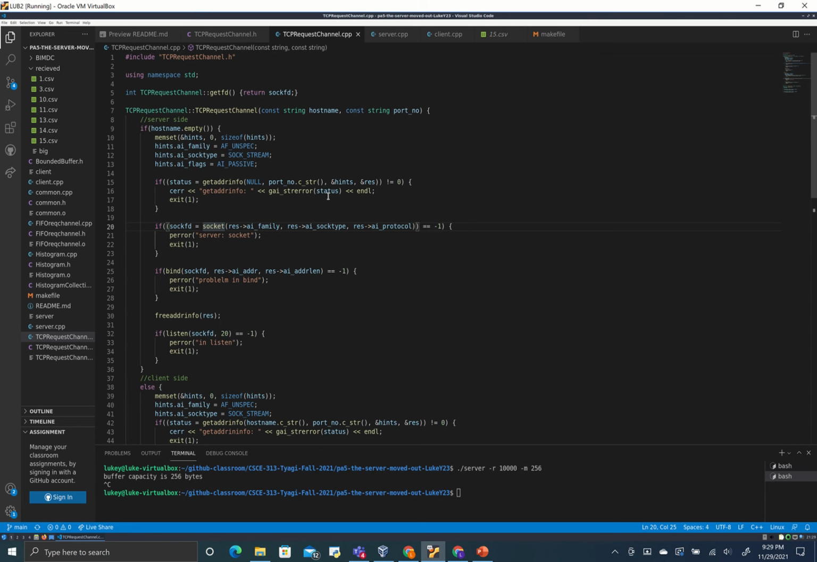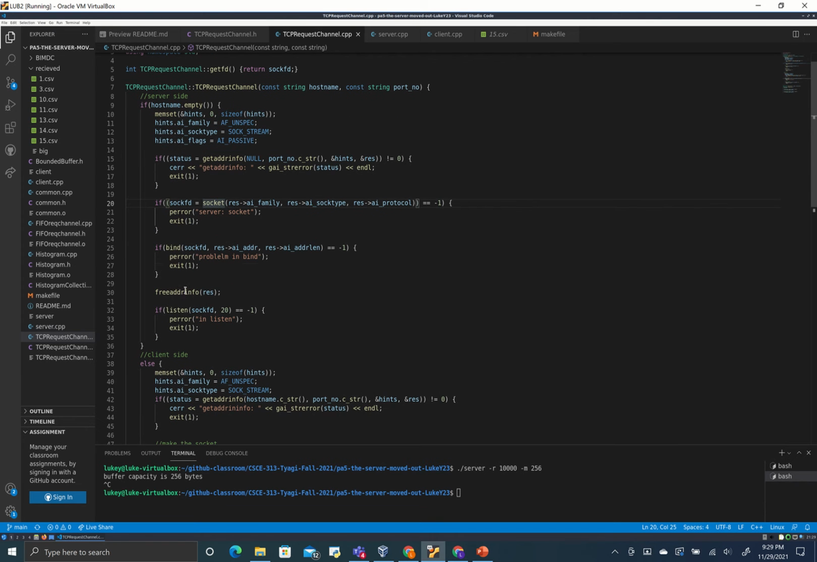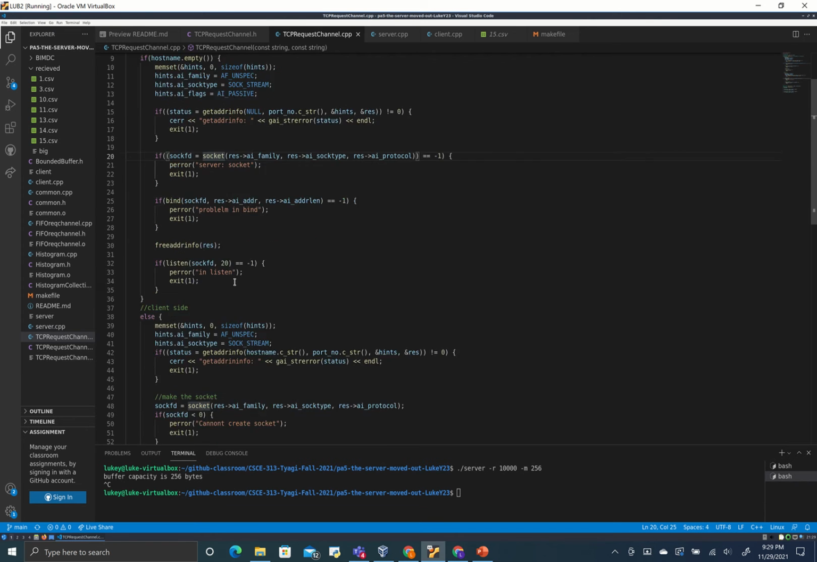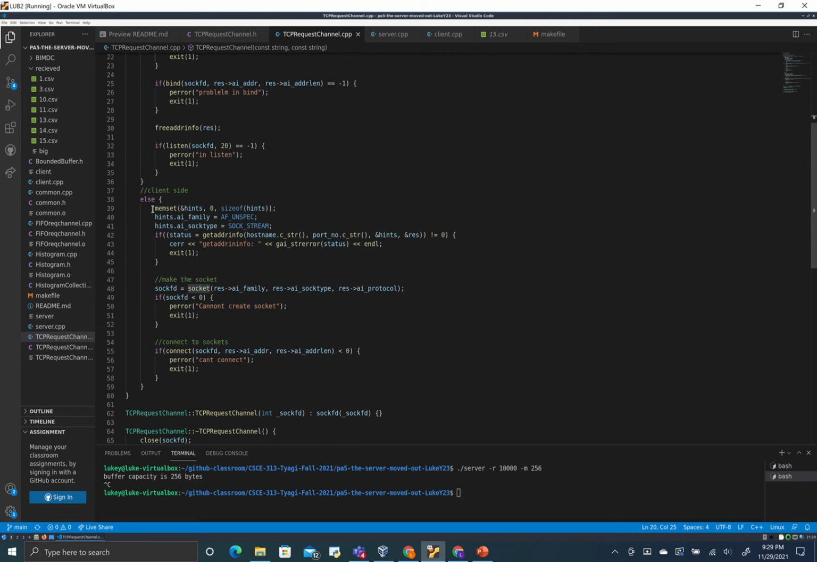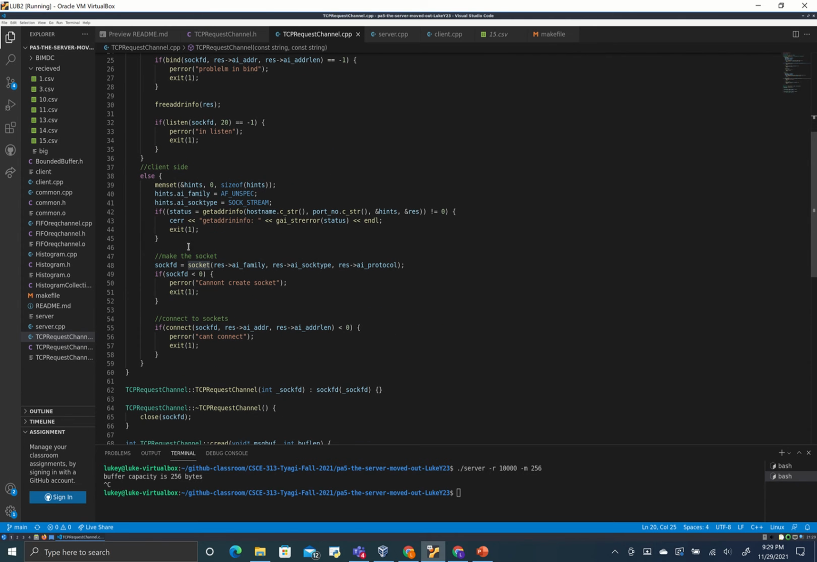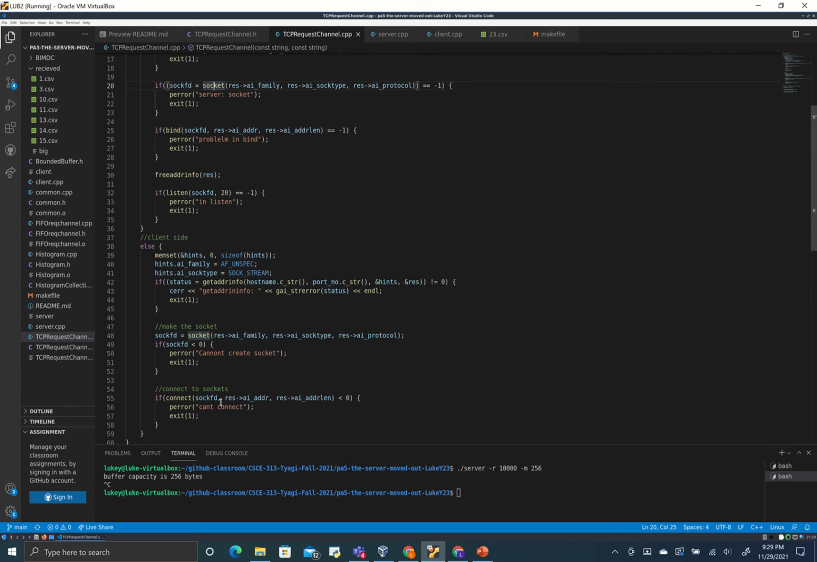Okay, so the first thing I'm going to do is explain the TCP request channel. The get socket ID, get FD just returns the socket ID. It's just a getter. So then the constructor takes in the host name and the port number. And if the host name is empty, it sets up the server. And then if there is a host name, it'll set up the client side. And the client will connect to the server through the socket.